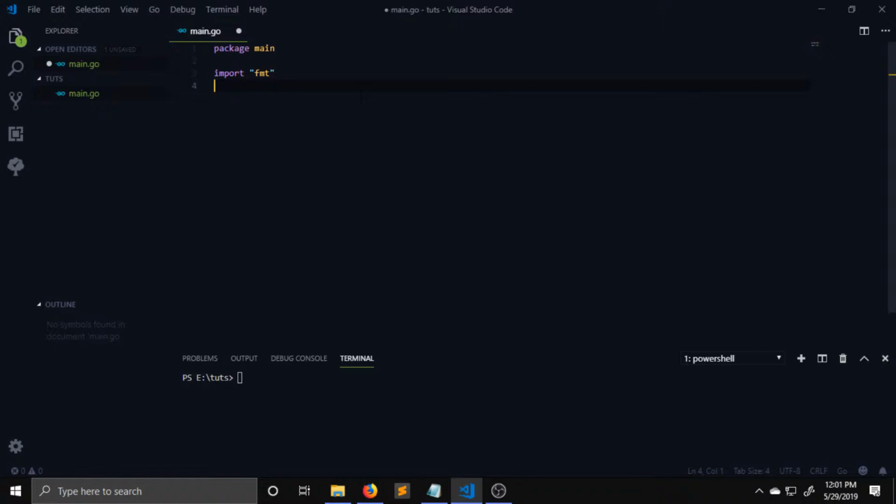Now, like in C and C++, you have a main function. In Go also you'll need a main function, which the compiler will automatically run when you run your program. So let's define our main function. Let's say func main.